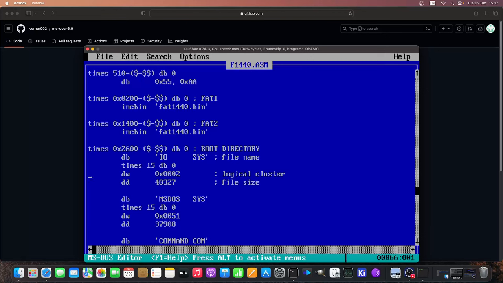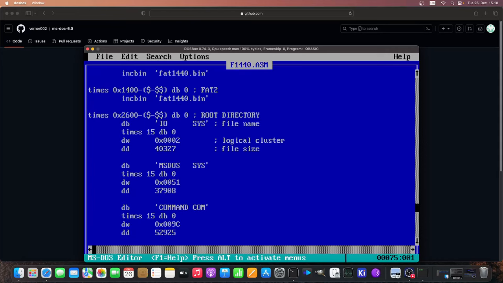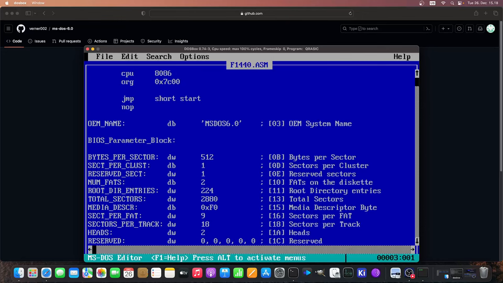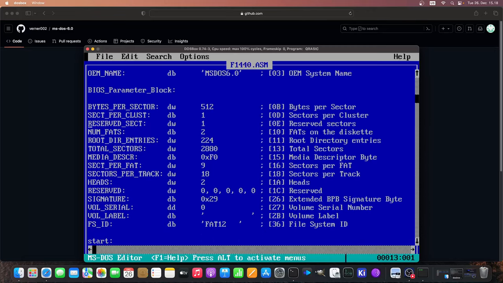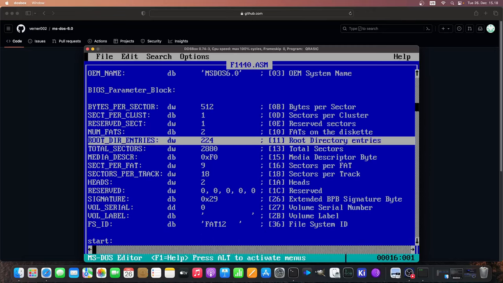How the file is spread among the disk clusters is defined in the file allocation table. So how this is generated, I will show a bit later. All the files have basically the same information, just one after another in the root directory, and the addresses are defined by the sizes of these file allocation tables and root directories, which are then again defined by this parameter block, like for example root directory entries.